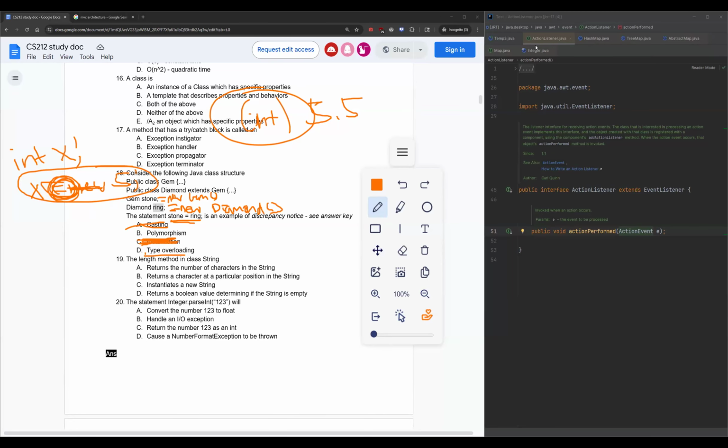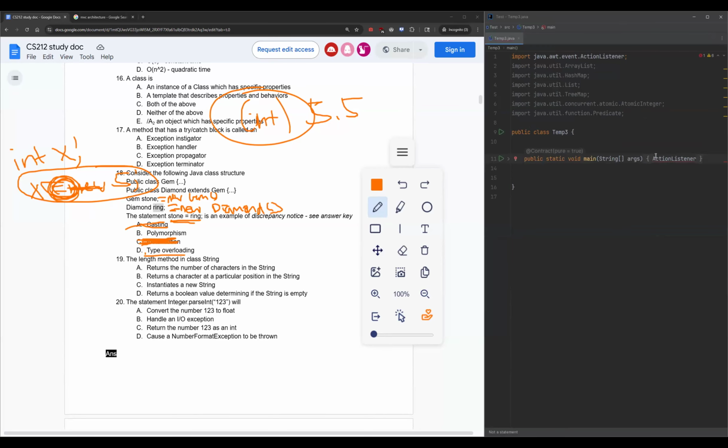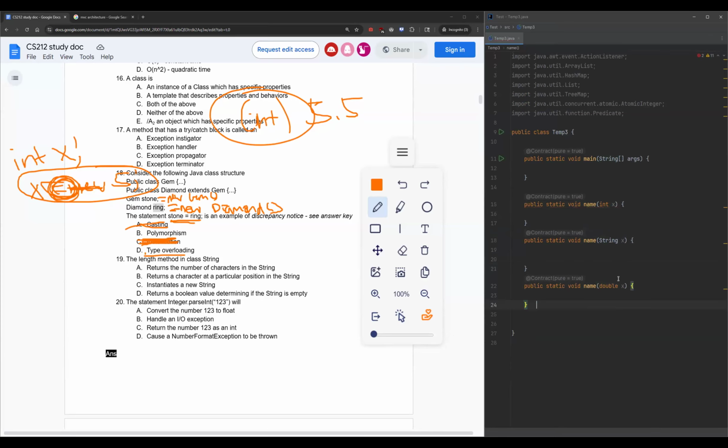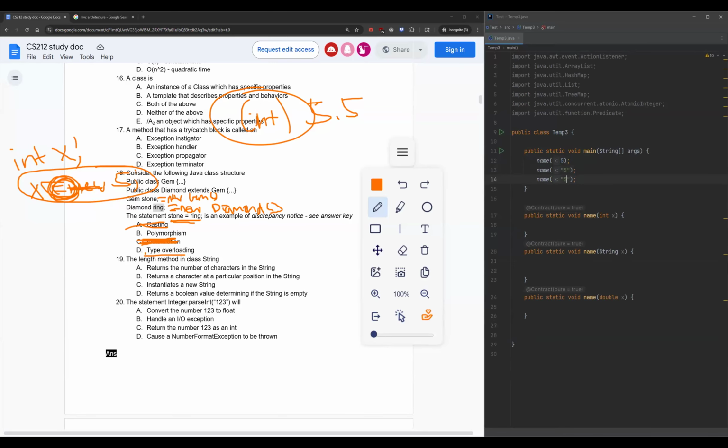So type overloading is when I have multiple methods with the same name, but with different parameter types. I can have int x, I can have a string, double. So I overloaded the method called name, and then I can call name on an integer, a string, a double. So that's type or method overloading. So the answer is polymorphism.